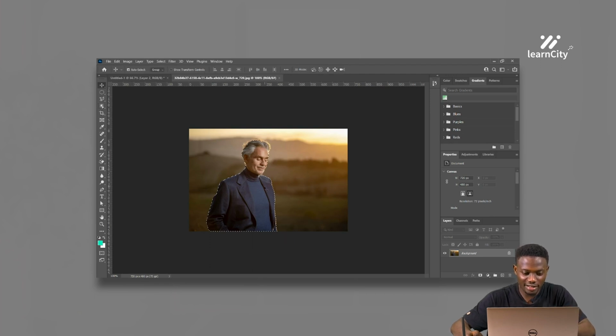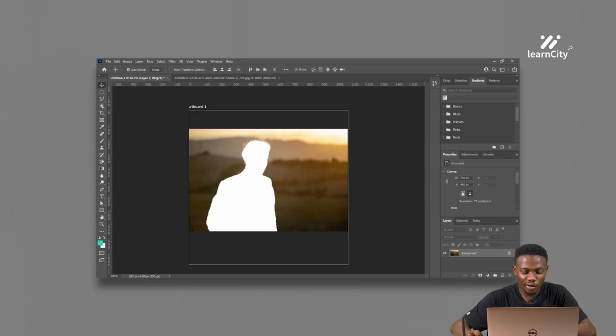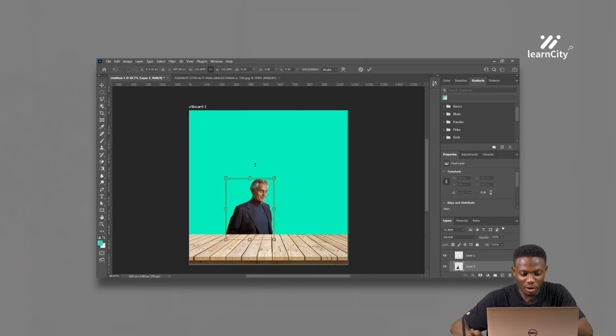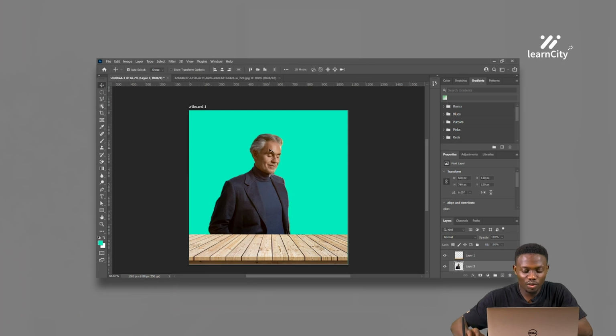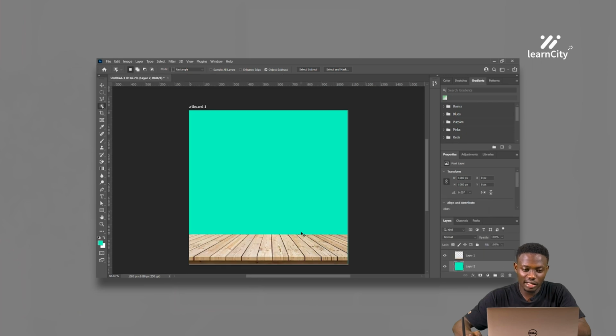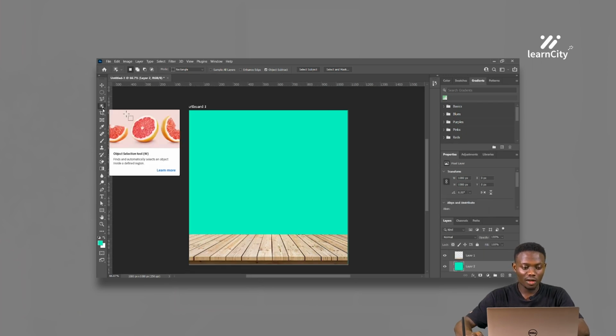Can you see? It picked literally the same thing that our quick selection tool did. But I didn't have to start dragging over the image. I just had to select the area I wanted it to pick the object from. Can you see that? And it did that for me. So that is the object selection tool.